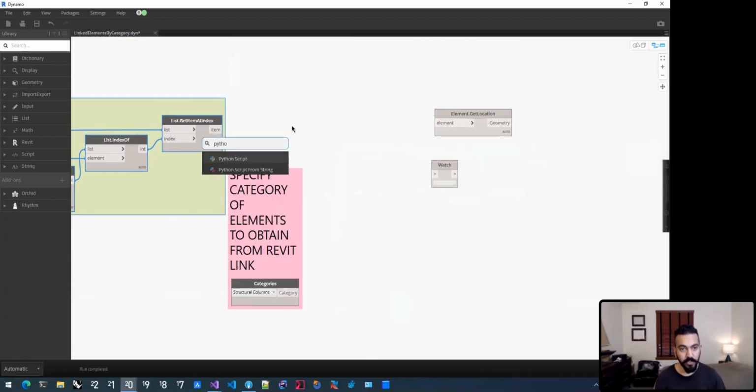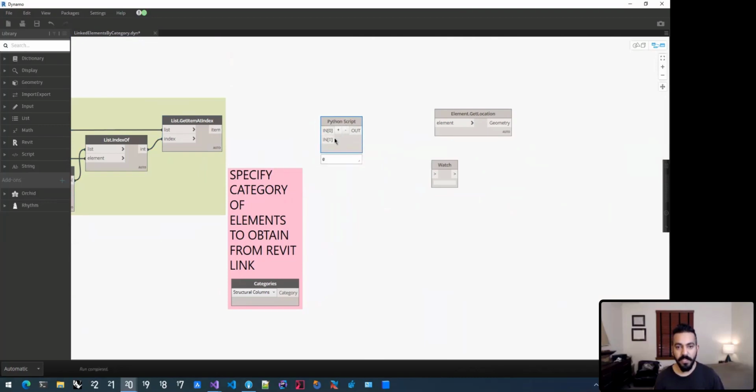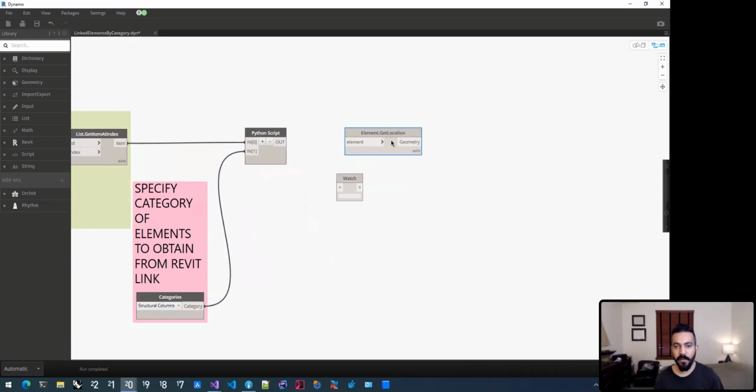So what we are going to create is basically a Python script here, as usual, that will accept these two inputs. So I'm just going to throw these two in here, the link model and a category for the elements. And then we're going to grab the location for those elements. I'm going to throw it to the output. These are going to show errors because this Python script is not doing anything, but we're going to grab, for example, the location of those elements. Maybe we want to place new geometry in here, or do something else with it. After this, you can almost do anything with these elements.